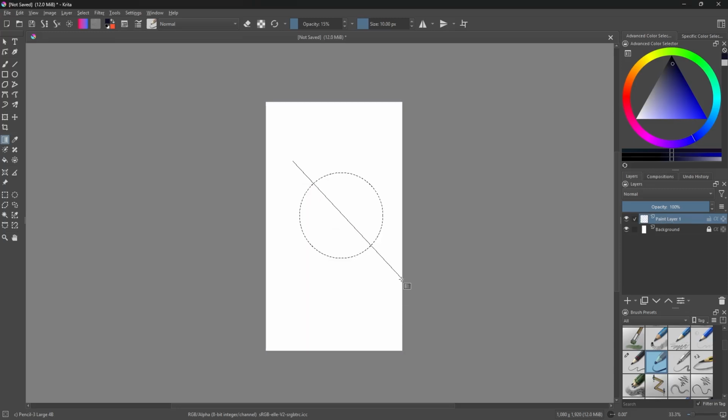If you have a selection active, the gradient will only fill inside that shape, giving you precise control over the area you want to affect. This is especially useful for shading backgrounds or adding highlights.